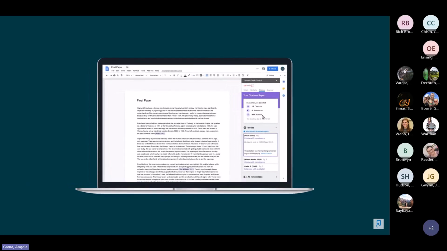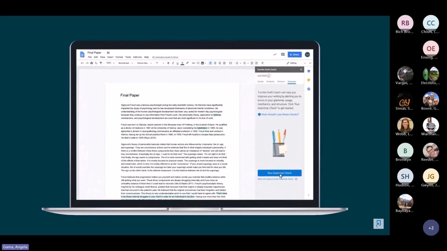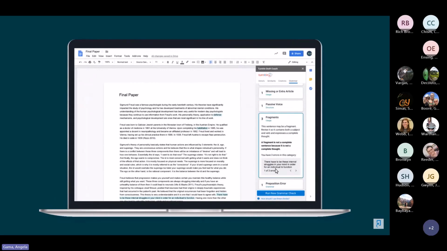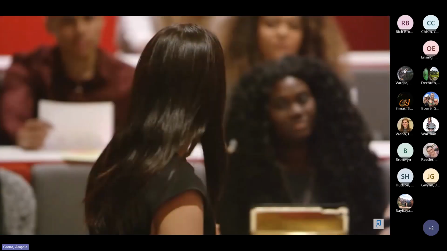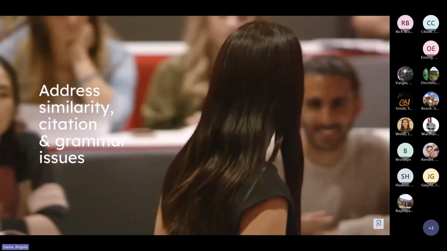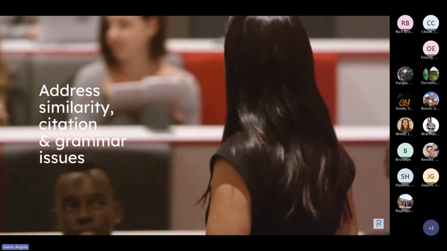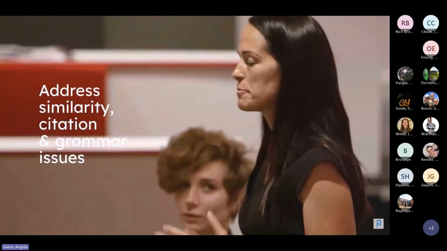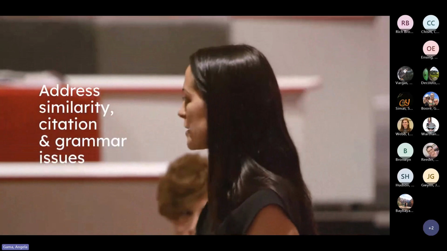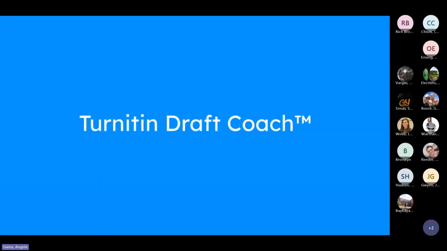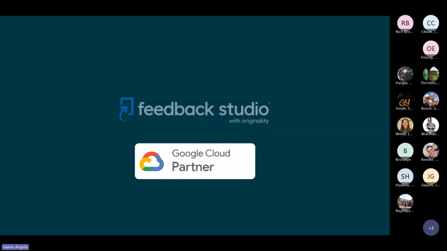A grammar guide that encourages independent editing with in-depth explanations that move beyond the click and fix model. Developing a deeper understanding of the values and guidelines required to create original work with integrity. Empowering students to become more independent learners and confident writers. Turnitin Draft Coach, with your students every step of the way. Now available for Google Workspace schools that use Feedback Studio with Originality, or Originality.